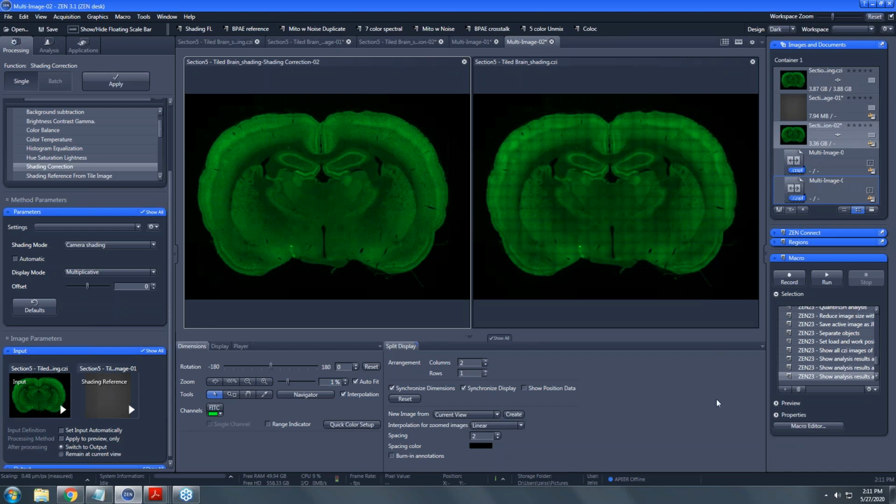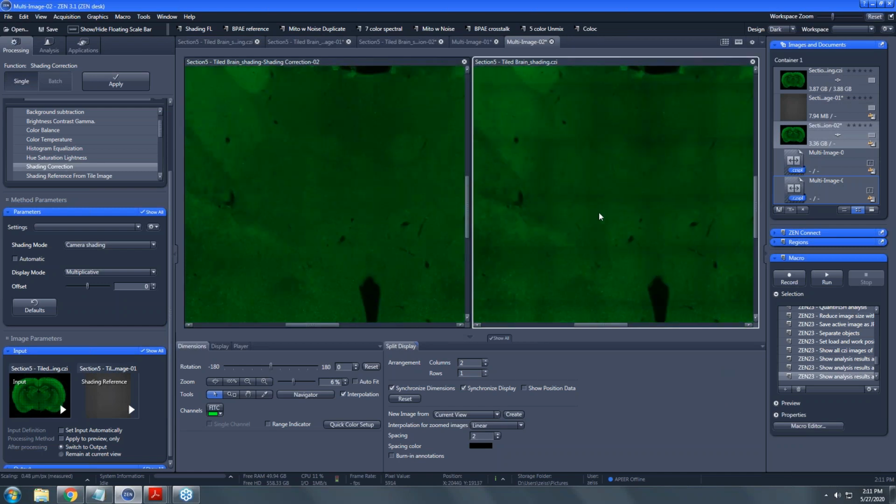So the corrected is on the left, the uncorrected is on the right. If we zoom in here to see the tiled bits, you can see that we've got that all corrected. Really quick and easy. I want to say that this requires that what you're seeing is in fact shading. If you have some other artifact, it's not going to correct it. It has to be a tile by tile shading. But it's worth a try if you have a data set that you want to improve because you've got some fluorescence shading on it. Very good. I think we got that.